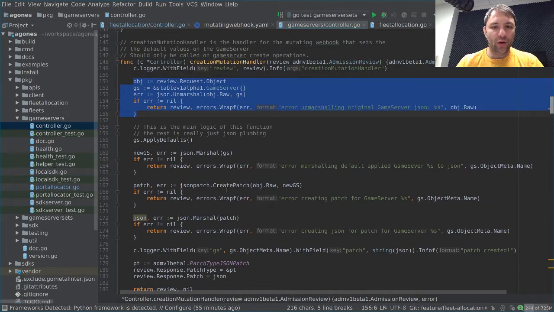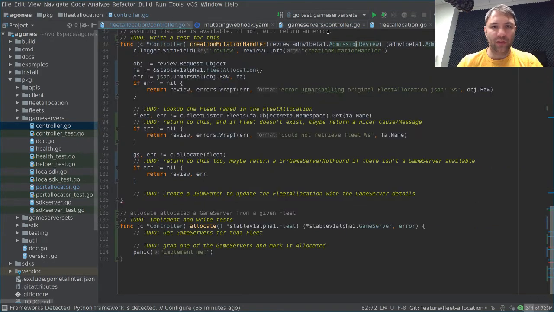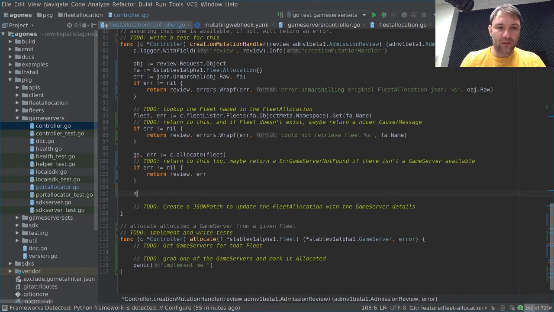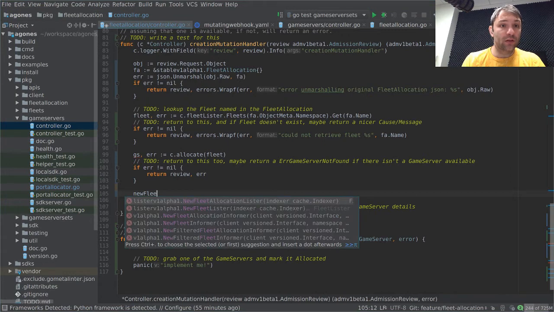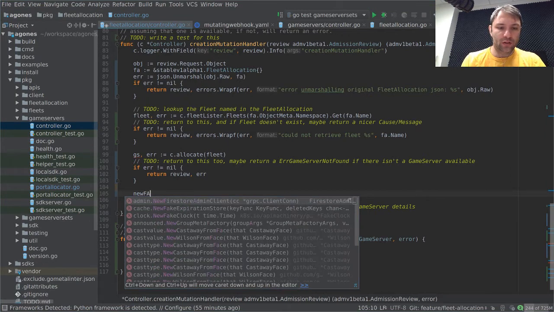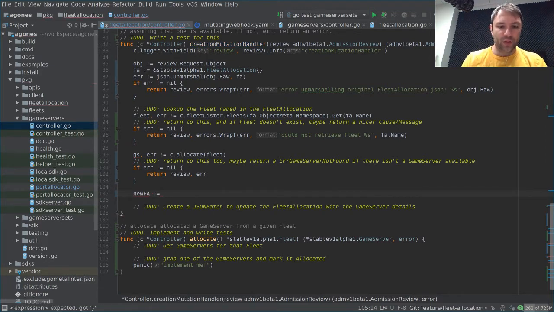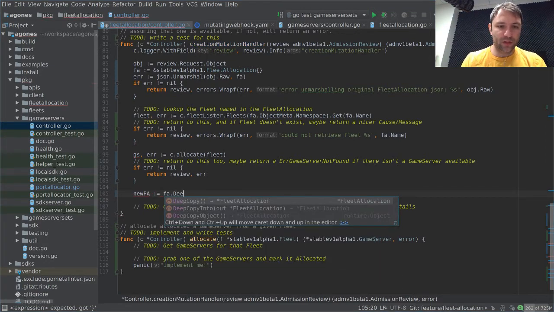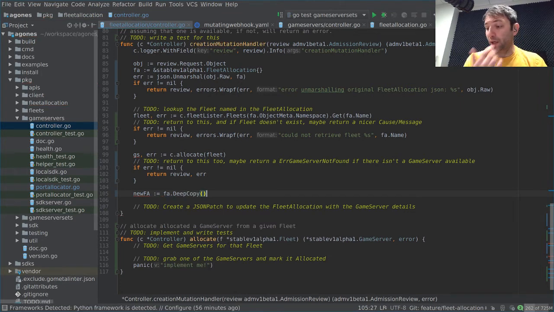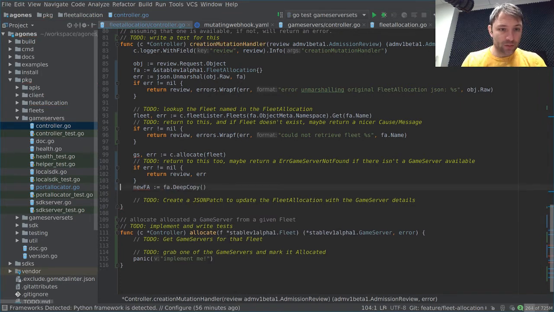So basically, all right, here we go. We'll do it over here and I'll steal some stuff from the other place. What we need to do is create a new allocation. So I want to create the new version with the changes that I want. So let's start with that. This is standard object stuff. We have this thing called deep copy that's generated for us by the client Go code. So we can do that.